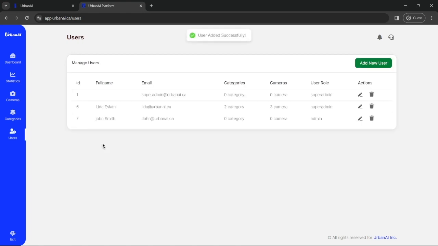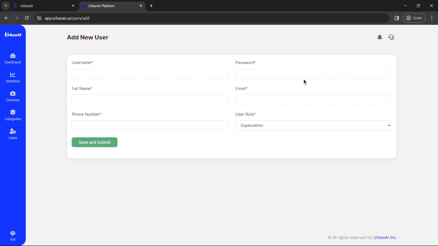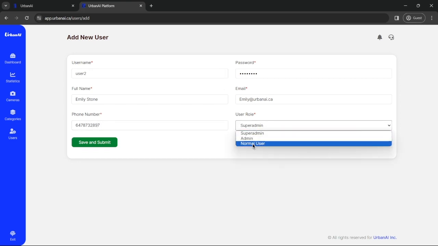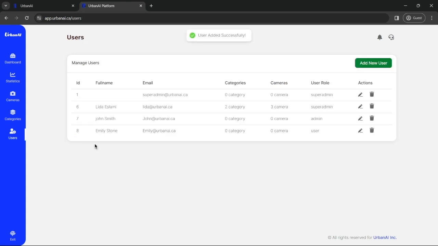Here we have created our new user. Let's create a new one. We can do the same exact steps of entering their username, user2, their password, their full name, Emily Stone, their email, and at last, their phone number. And let's choose a role. Here, let's go with normal user. We have now created 2 new users, one an admin and one as a normal user.